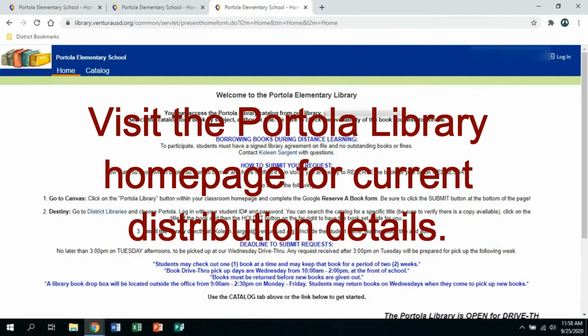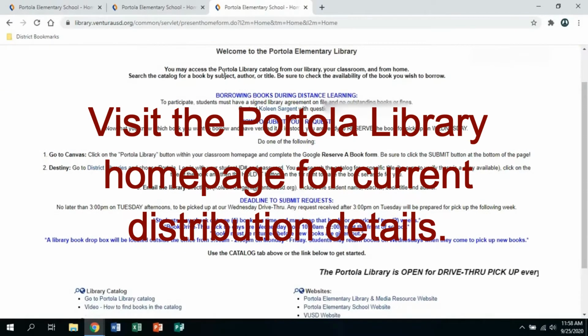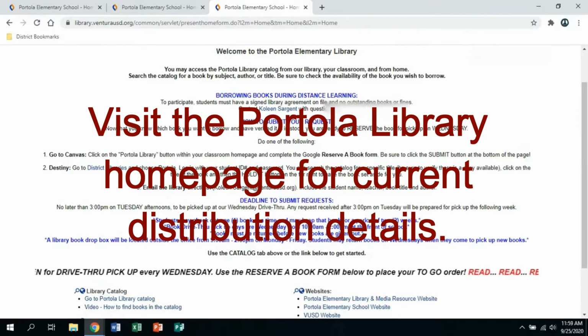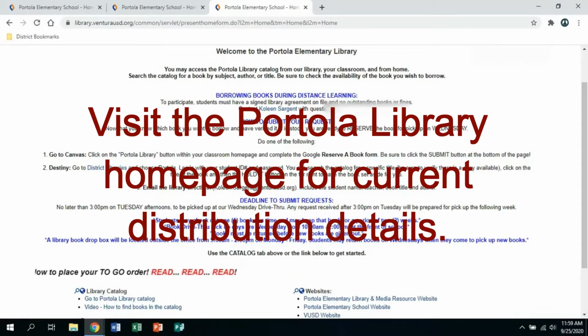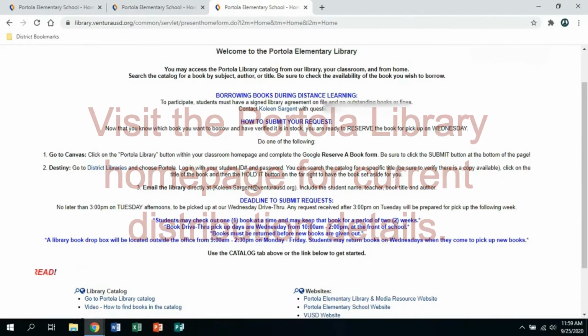Before we go into the catalog, notice that we have all of the instructions we'll be following here during distant learning to distribute books. We'll check out one book at a time to each student who's interested, and that book will need to be returned before you can borrow another book. When we have checked a book out to you, we'll send you an email letting you know when the book will be ready. And on that day, you'll be able to come out front of school. We'll have the book for you.